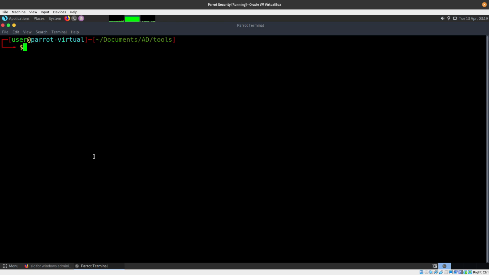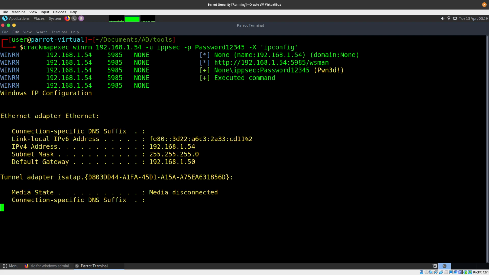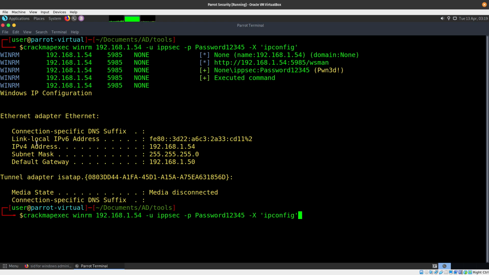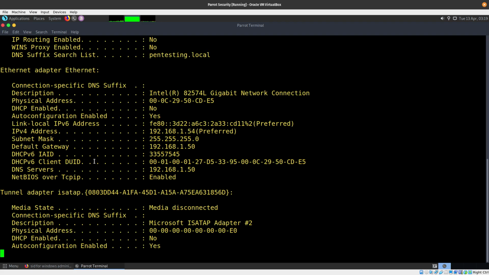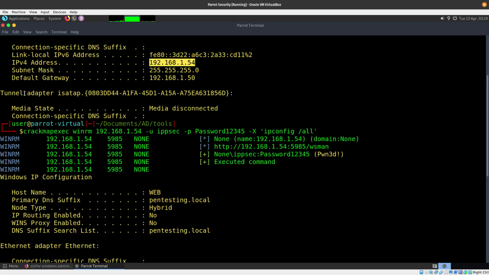Awesome. Another one that you could do, if you want to take a look at the IP config, is see what the IP is and whether there's another IP address configured in this box that we need to go to. It looks like it only has one NIC configured. You can also do ipconfig /all, so we can get all the NICs in here.